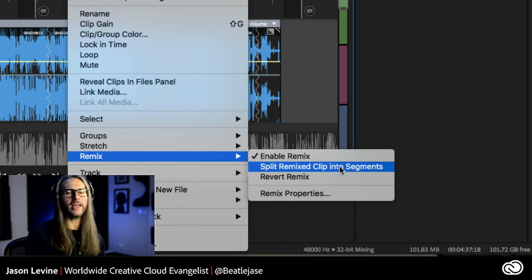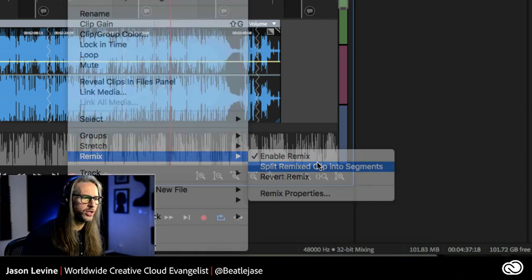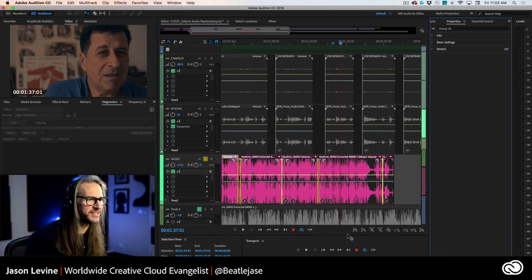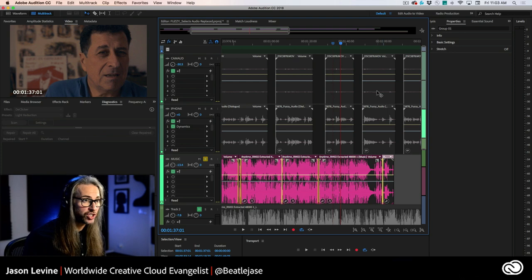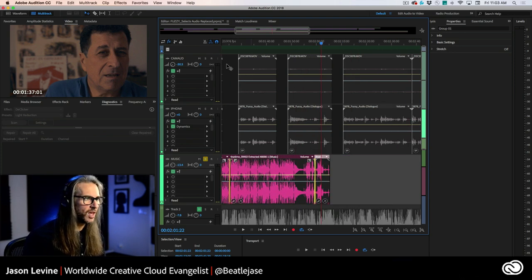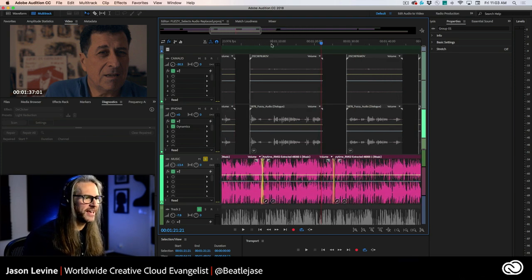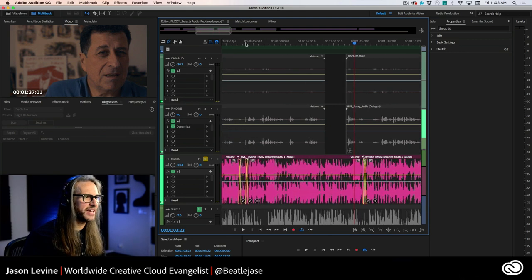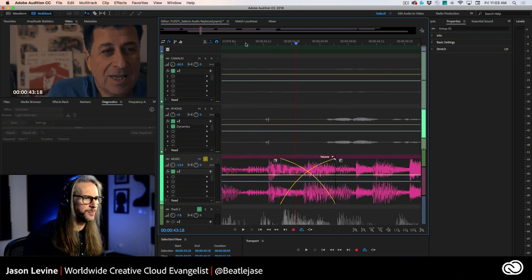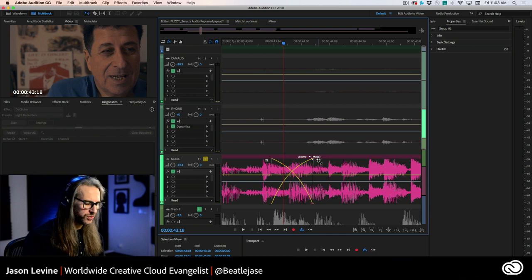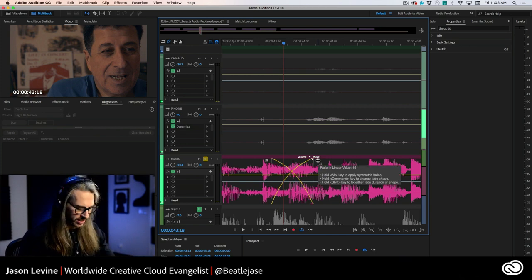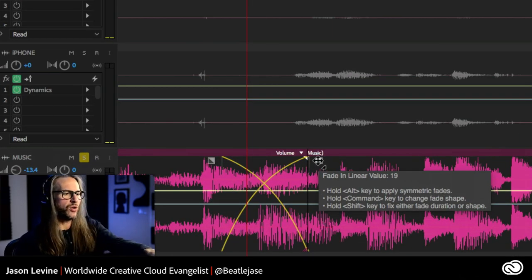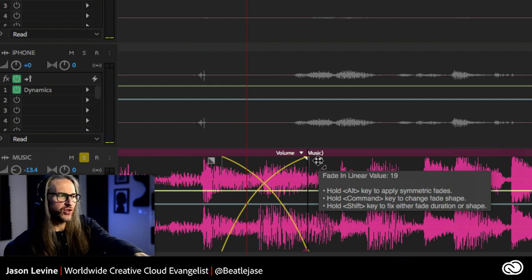Much like what we just experienced in the auto duck, where we can adjust the keyframe and the curve of the ducking, when you choose split remixed clip into segments, you can now see not only where it's applied that crossfade, but that crossfade becomes editable to you. And if you use any of our new keyboard shortcuts, if you look down here, by holding Alt, it'll apply a symmetrical fade.